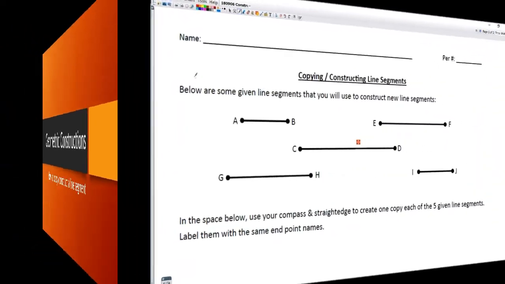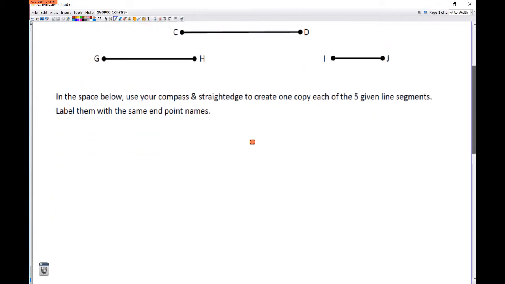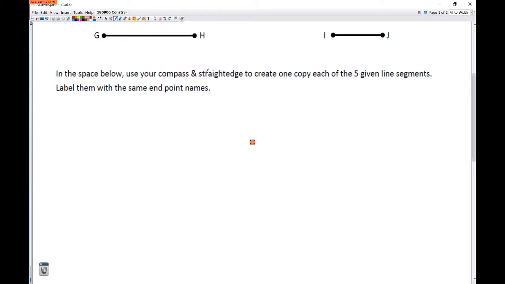Right below our title here, it says, below are some given line segments that you will use to construct new line segments. So you can see you have line segment AB, line segment EF, CD, and so on, okay? So the first job that we need to do today says, in the space below, use your compass and straight edge to create one copy each of the five given line segments, and then you're going to label them with the same endpoint names.